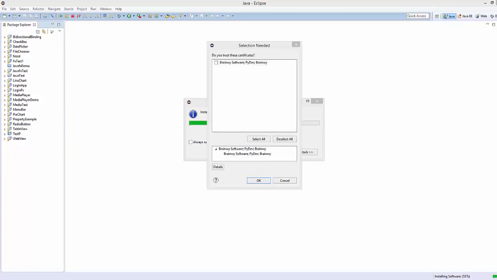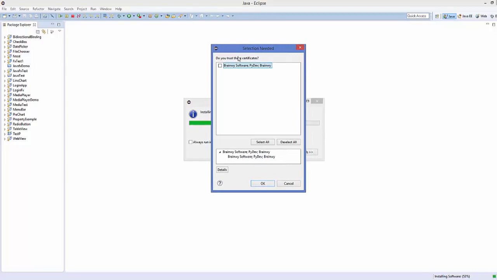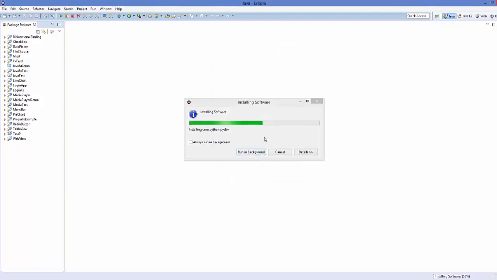Okay, now in between the process of installation of this PyDev plugin, you may see this kind of warning which says, do you trust these certificates? You need to select all, so just click this button, select all, and then click OK here. Okay, and then let the process complete.